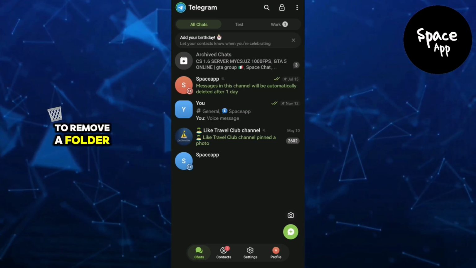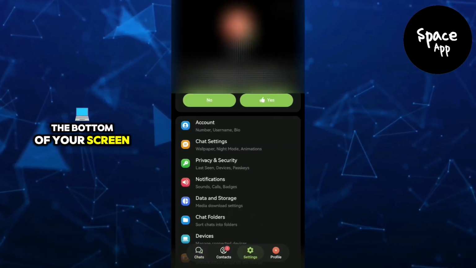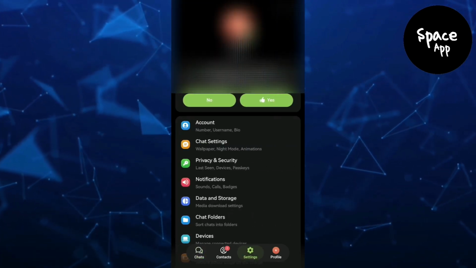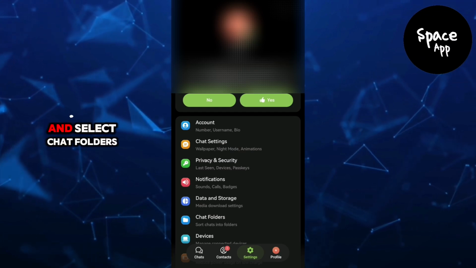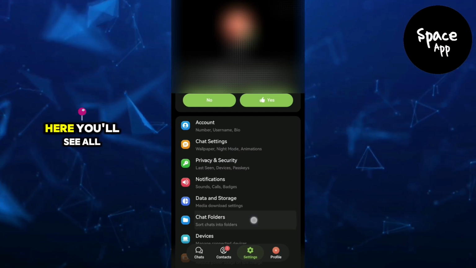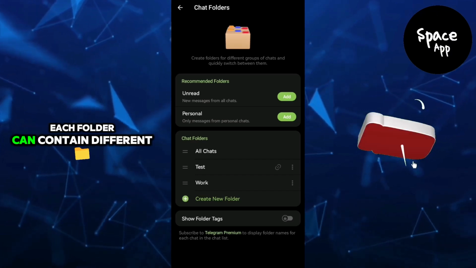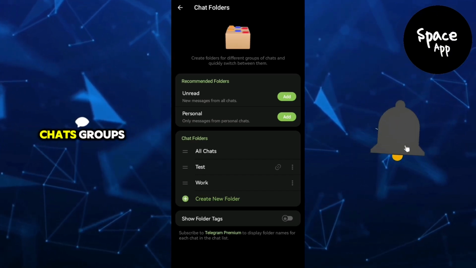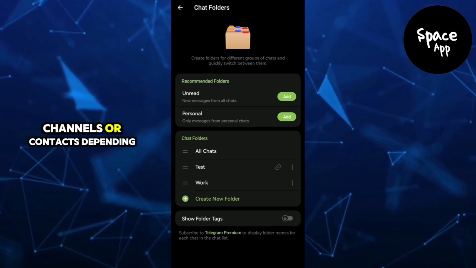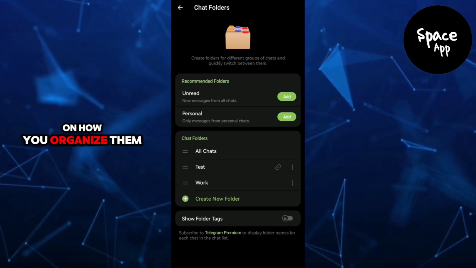To remove a folder, tap on Settings at the bottom of your screen. Inside the Settings menu, scroll down a little and select Chat Folders. Here you'll see all the folders currently added to your Telegram account. Each folder can contain different chats, groups, channels, or contacts depending on how you organize them.